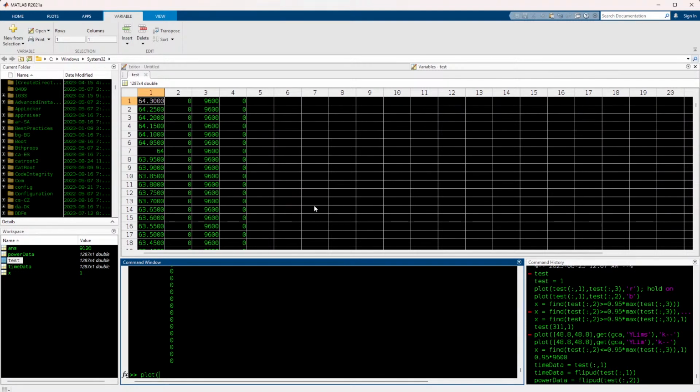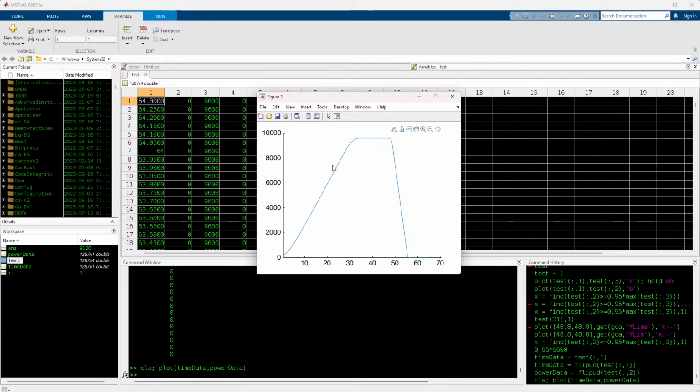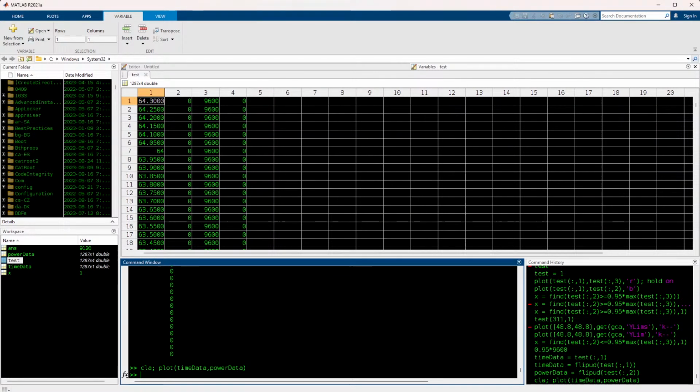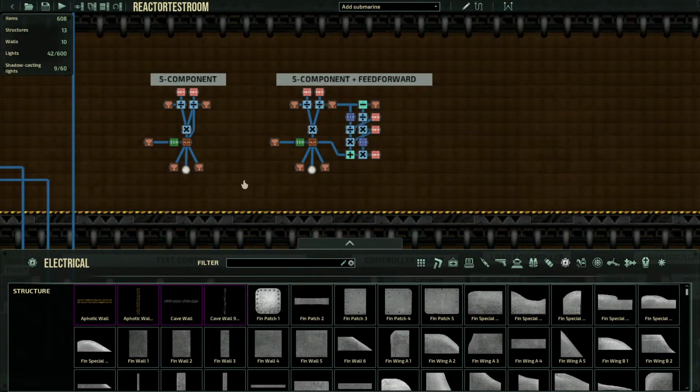Okay, hang on. Plot time data, power data. Okay, now, okay, so oh, I get it. It's still rise time going this way. Oh, it did drop rather precipitously. It does say 30 seconds. All right, let's go back to in-game. Okay.